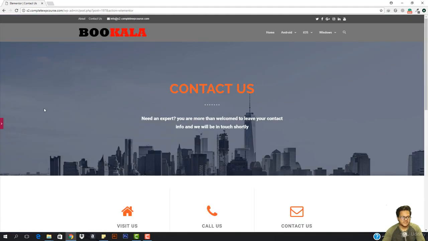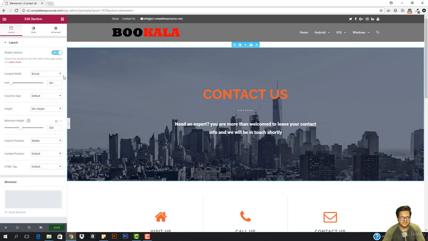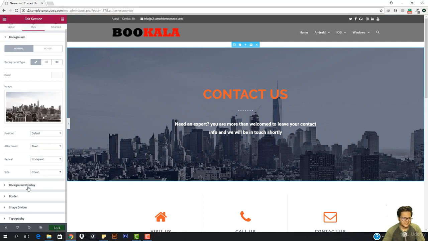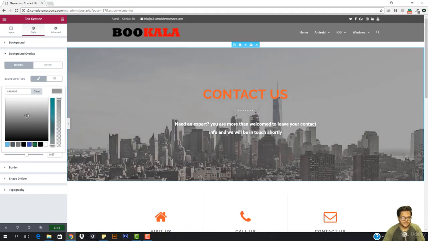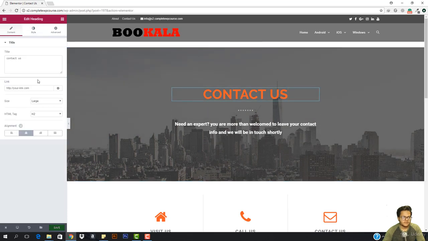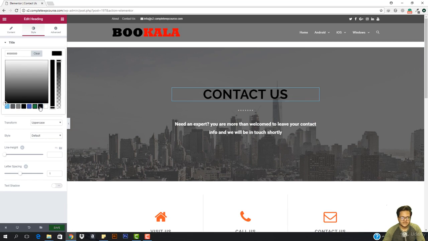I want to change the background color to be full black, so that this image is black. But I think that this is already the black one, but let's just come here to the background overlay, and let's choose the black one. Okay, now it looks pretty well.